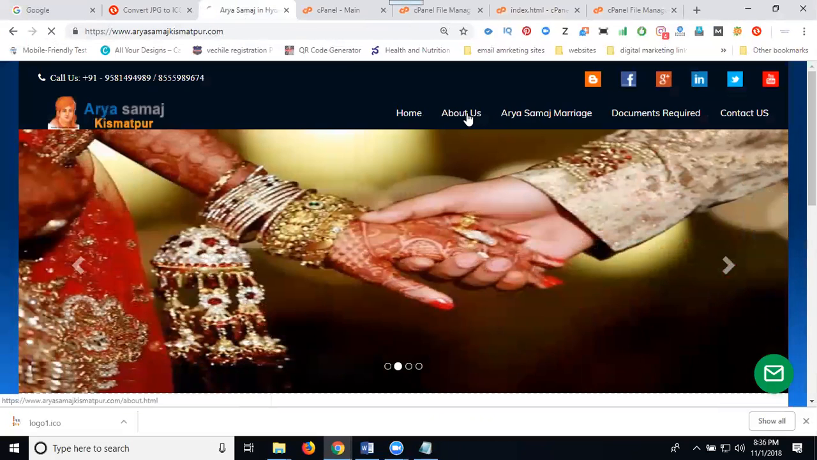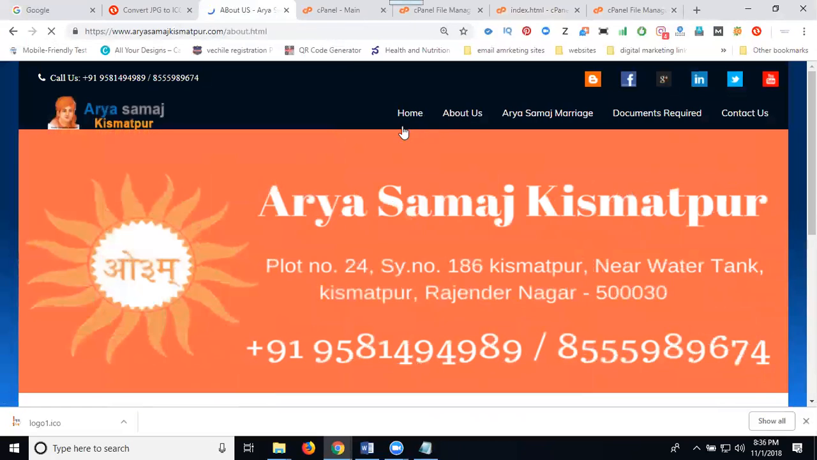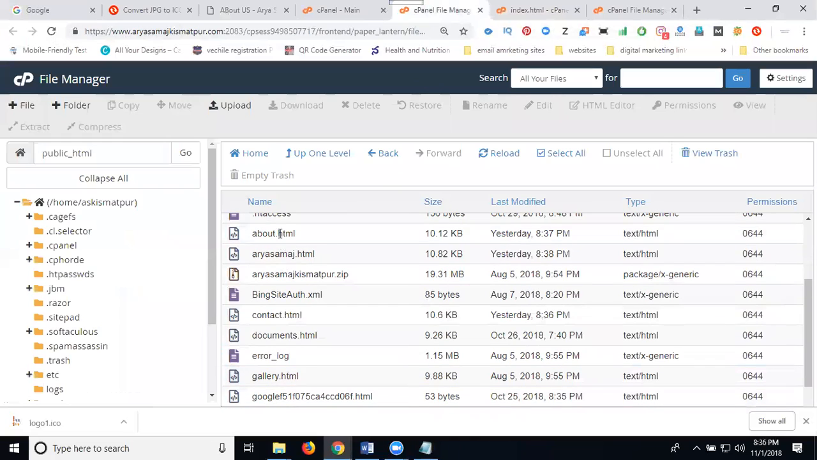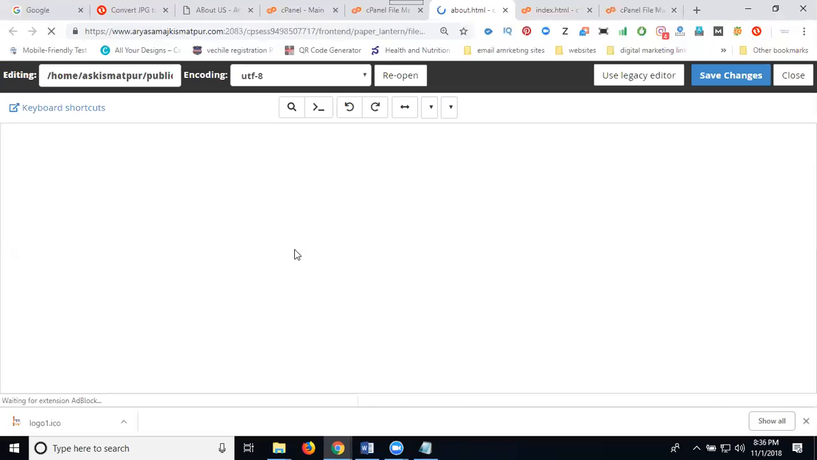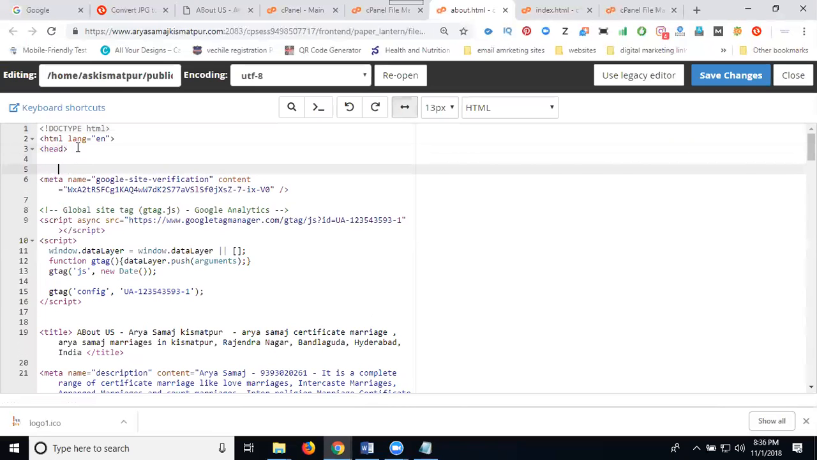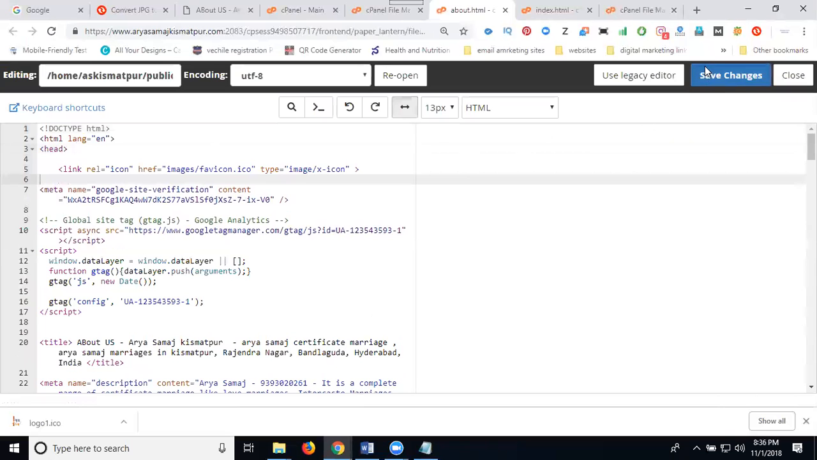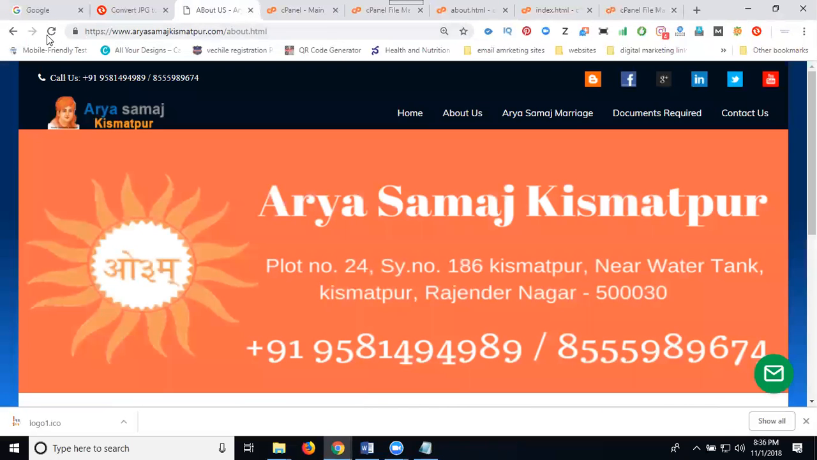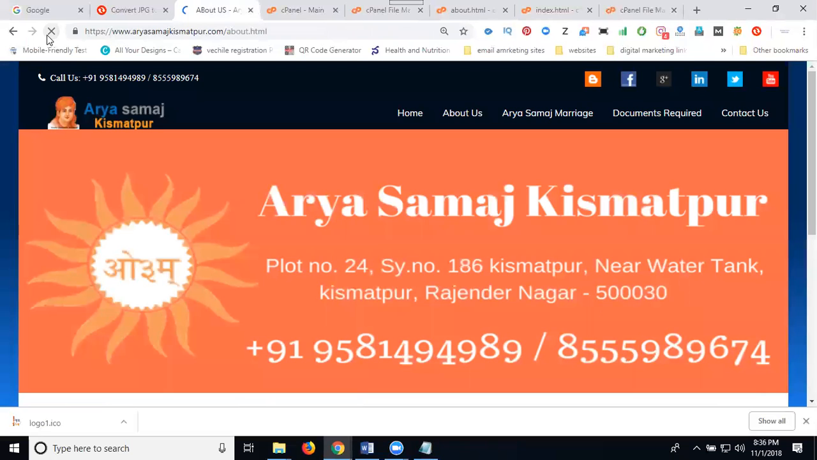Now you can go to the about us page. Is there any favicon? I can see, so you go to about.html and click edit. Always, where will the code be placed? On your header part. Select it. Save changes. I can see it. Refresh. Across the total website, the favicon is a mandatory option so users can understand your site.